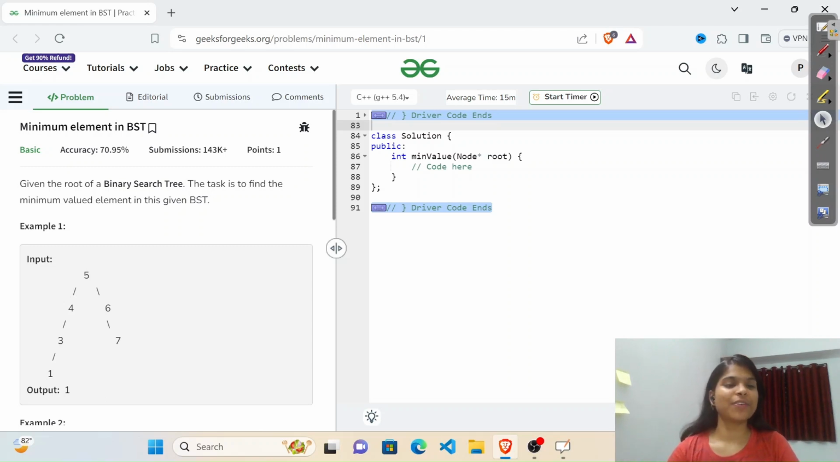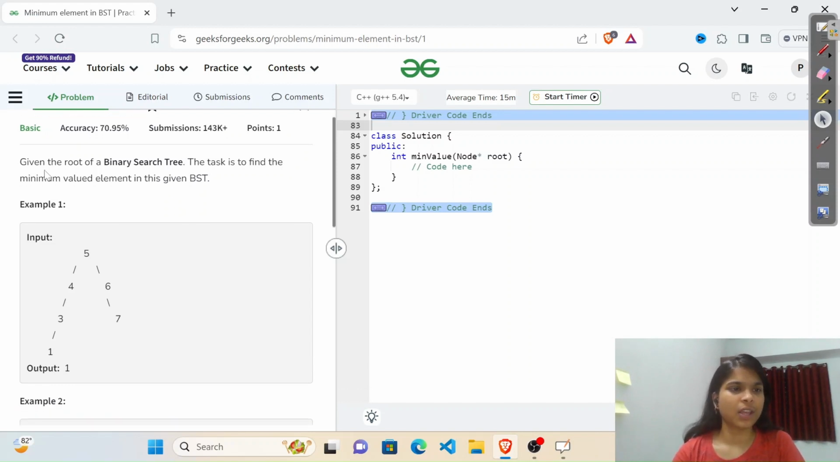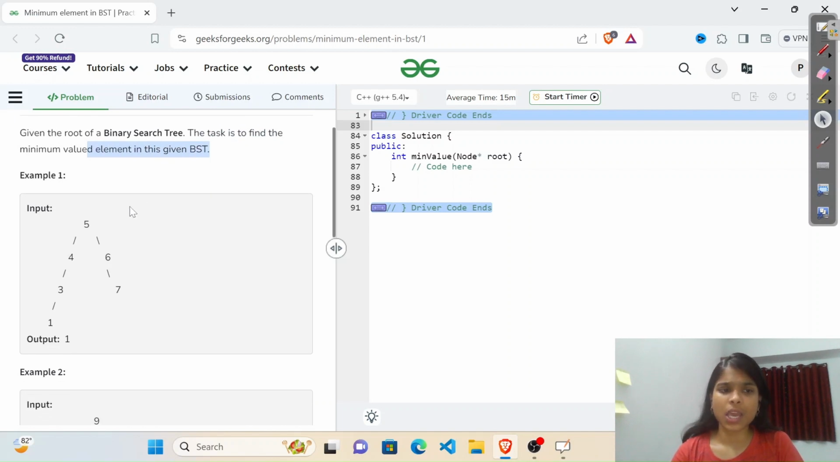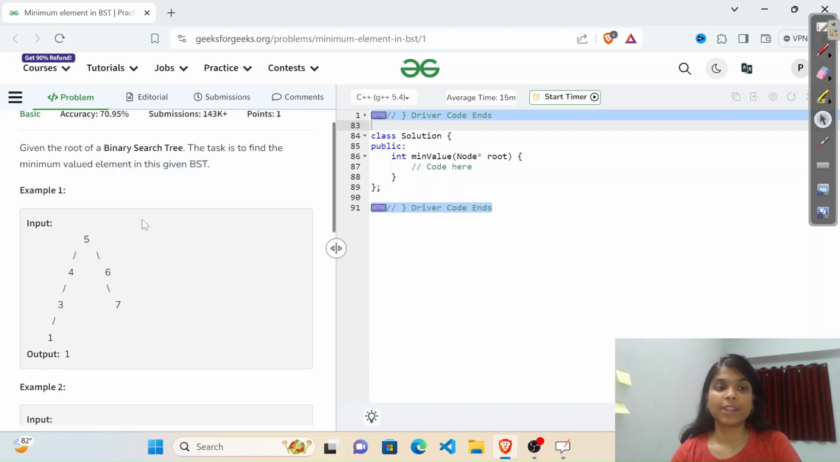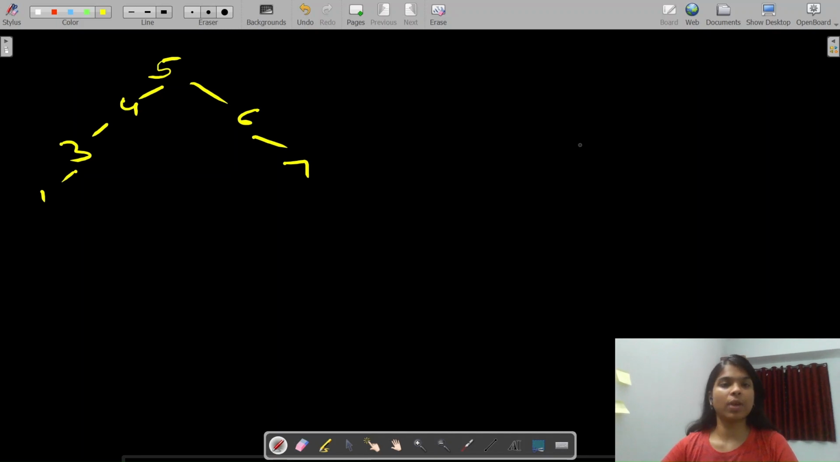So today we will be solving the problem of the day of GFG. So let's see what this question is. Minimum element in BST. Given the root of a binary search tree, the task is to find the minimum valued element in this given BST. So you have been given a tree and you need to find the minimum element of the tree. Let's see how we can do this question.